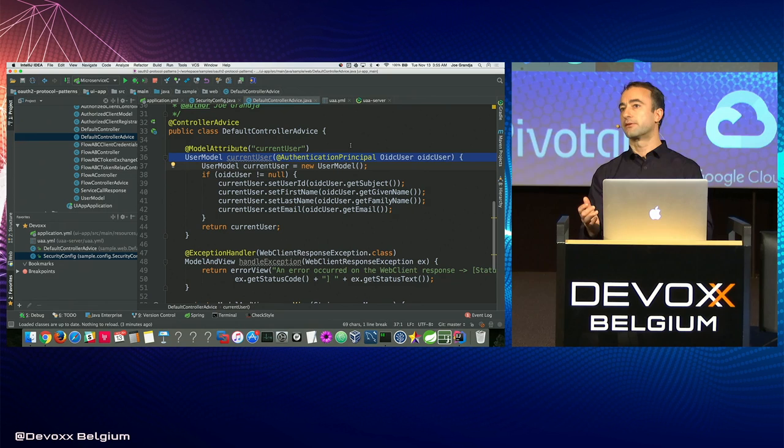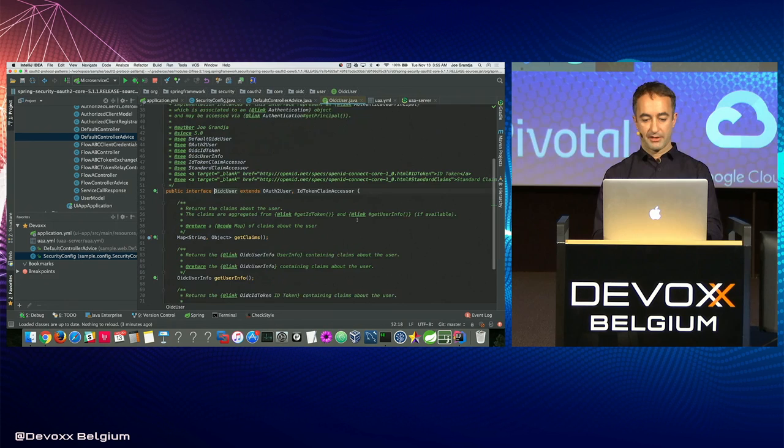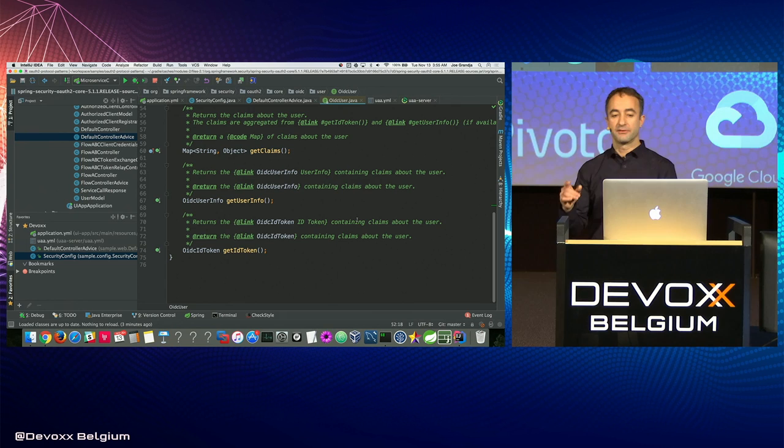Pretty simple. Now, to get the information, I could do all sorts of stuff. In here, I have all the claims, right? The getClaims will return all the claims from the user info endpoint and the ID token, right? So an aggregate of the two. And obviously we could access just strictly the user information where we got first name, last name, email address, and so forth, and the ID token, right? So this is how you would access the currently authenticated principal, okay?